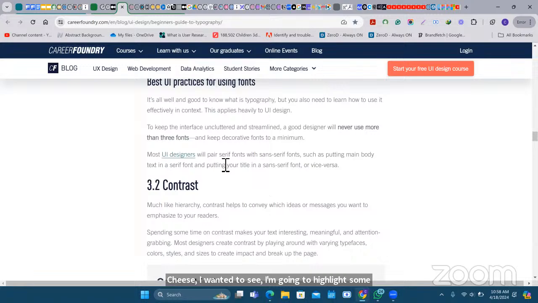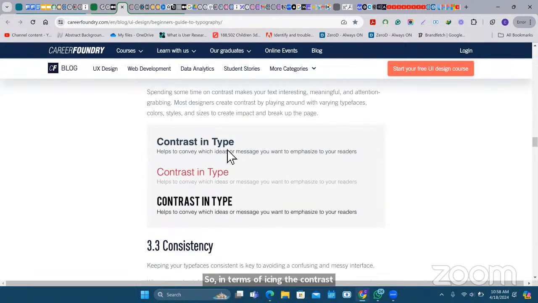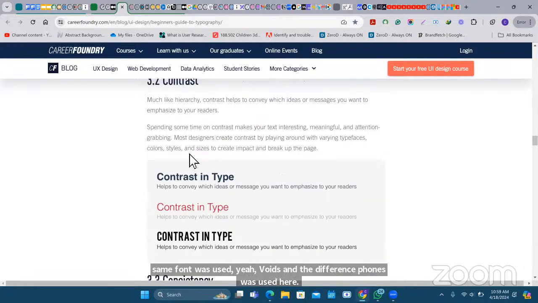So did you notice, are you seeing the contrast in type we talked about previously? Okay, you're not connected again. Contrast in type. See how they showed the different contrast. This one is bold and size, and you see they use color here. This one they made everything all caps. The same font was used here, but different fonts were used here. So that's what we are talking about with contrast.